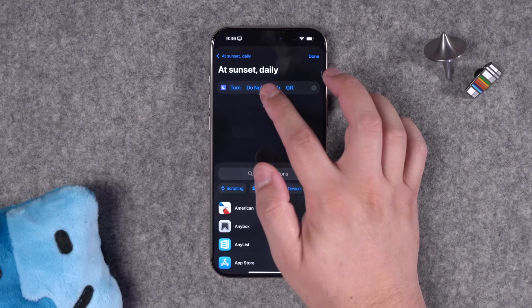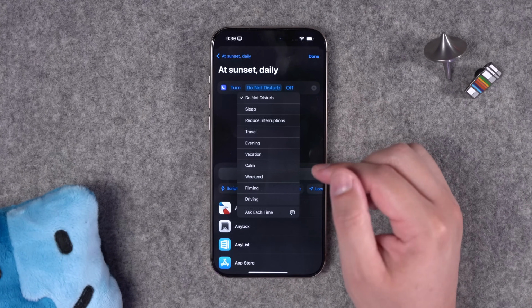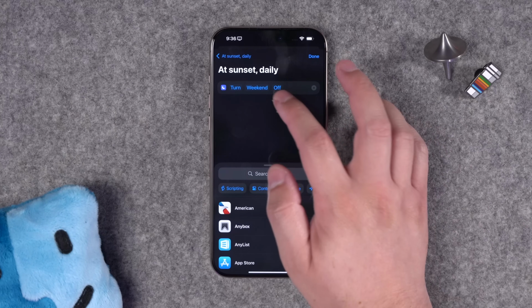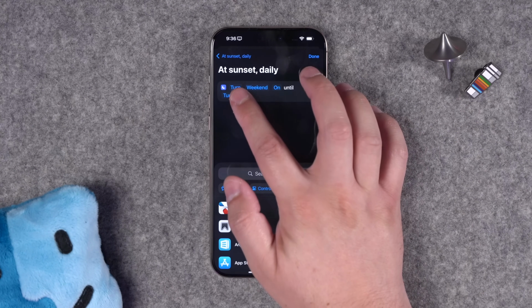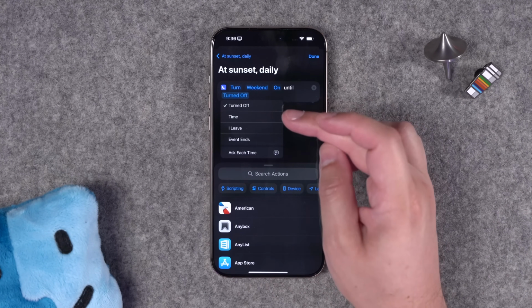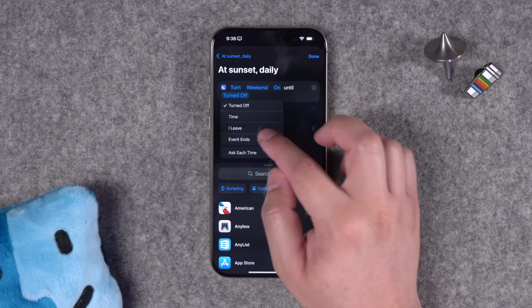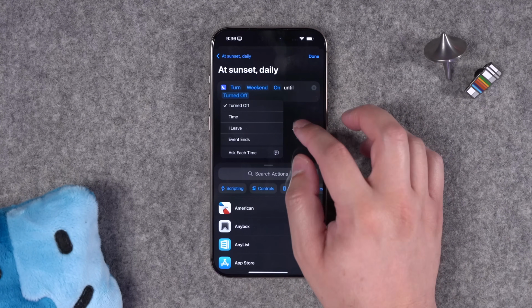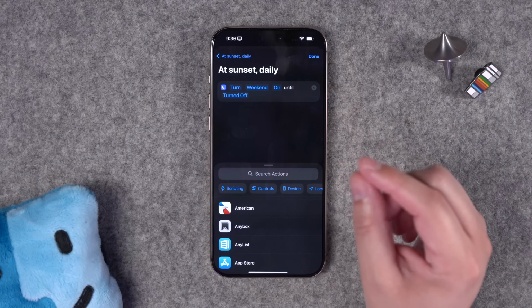Then you can have set. So now we want to turn, choose the focus mode where you designed your home screen and wallpaper. I'll say weekend, turn weekend on, and then you can choose until. You can choose to manually turn it off or to turn it off by a certain time. So maybe 7 a.m. the next day, or even when you leave a location, like when you leave home. And when you hit done, now this focus mode will be activated every day at sunset.